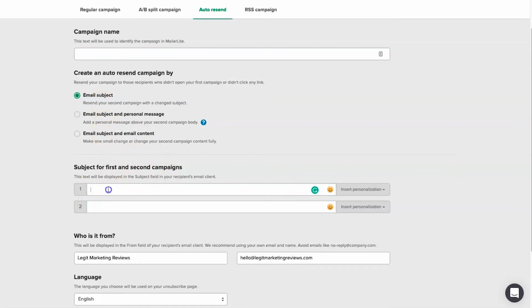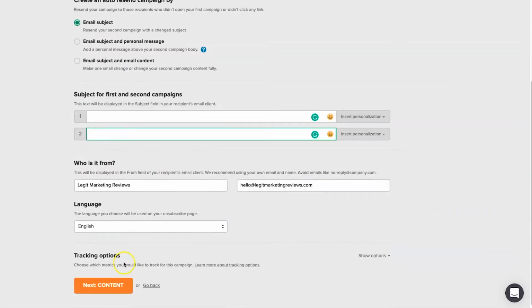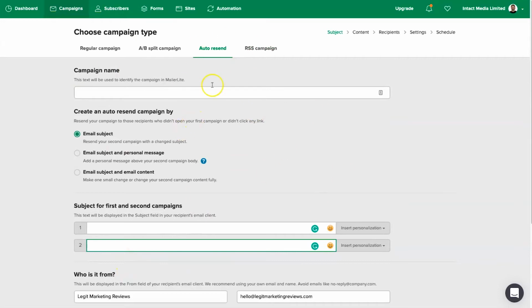You just change there, put in a couple of different subjects, and then what it's going to do is just cycle through them. So that's very cool. I'm very impressed with the Auto-Resend. I've kept it really simple, which is really cool. So that is campaigns, very simple to do.